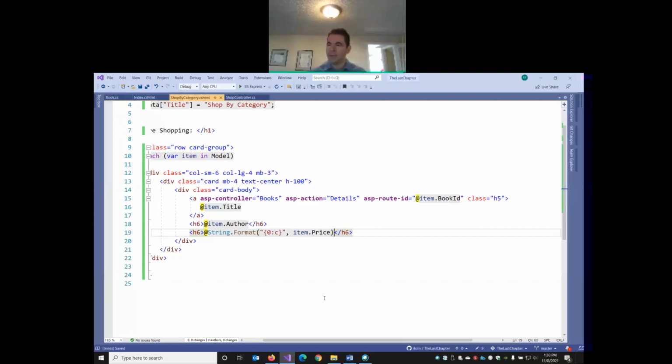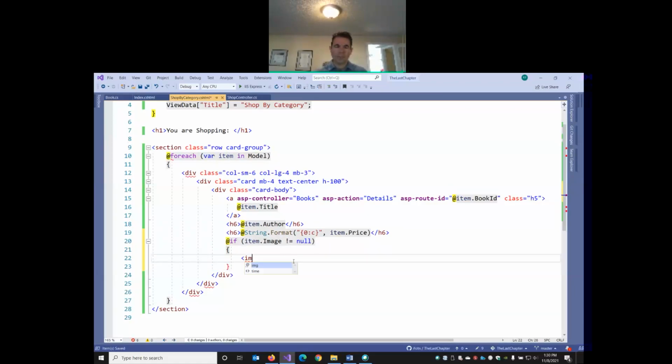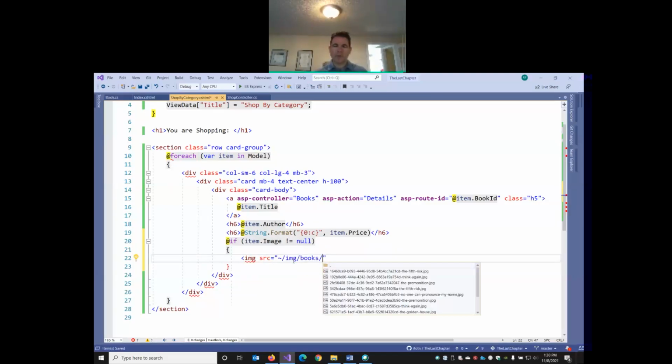And now we can show the image or our placeholder underneath. So we can say if their image is not null, we will show it. So that's going to be found in our image books folder.